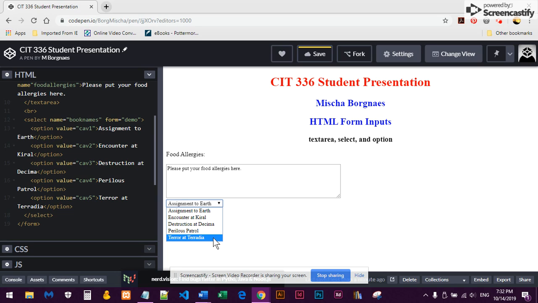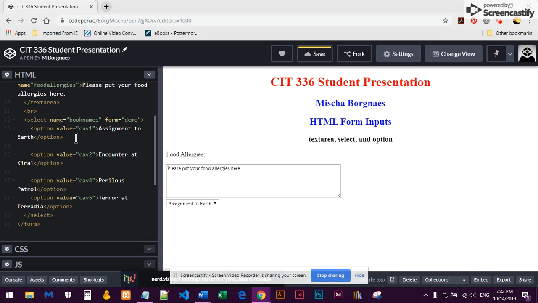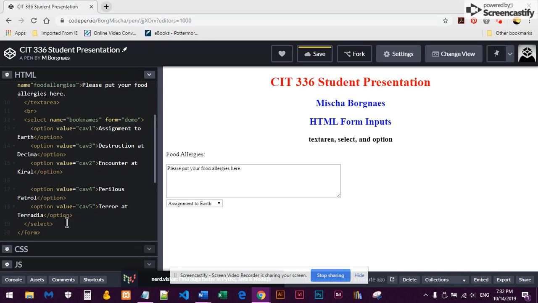But best practice for drop-down menus is to put them in alphabetical order. And if you notice, D comes before E. So I'm going to move Destruction at Decima above Encounter at Corral, even though that's not the order the books were published in. Now A, D, E, P, and T, they are in alphabetical order.